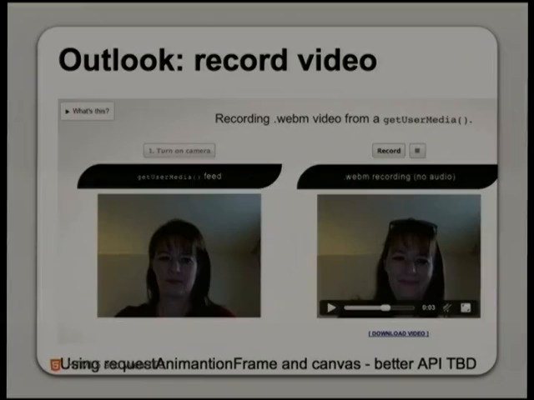This is something I want to bring up as one of the next things that are happening. Video recording is not something that's in the standard right now. There was a spec, then they took it out because they weren't happy about it. Right now, you can't really do video recording unless you use request animation frame and the canvas, and you make sure that it's all, you know, somehow synced.